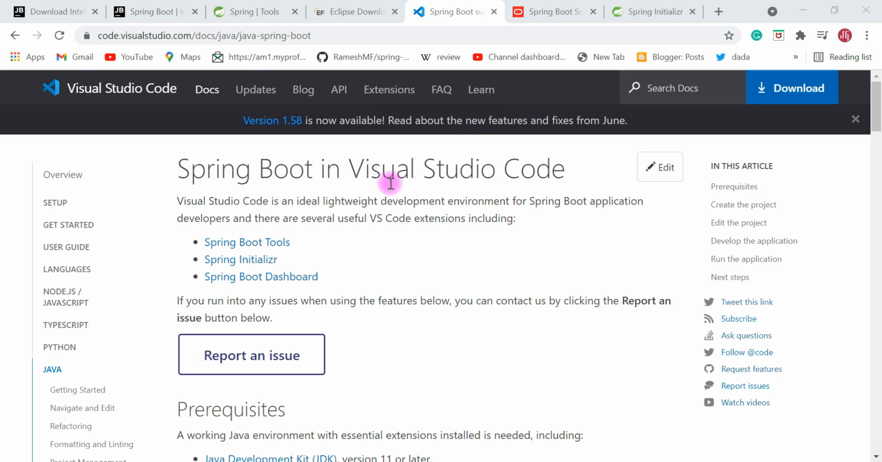Well, recently I heard a lot about developing Spring Boot applications in VS Code. There are a lot of plugins, for example, Spring Boot Tools, Spring Initializer, and Spring Boot Dashboard. These are the plugins that you can use in Visual Studio Code IDE for developing Spring Boot applications.